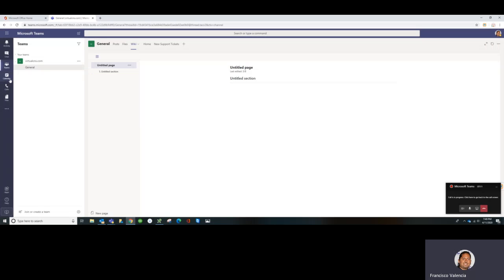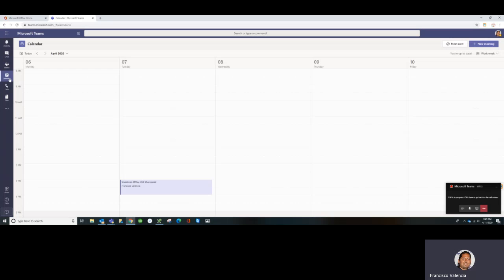So everything is here as far as the communication goes. This also has the calendar. This calendar actually syncs right away to your calendar in Outlook. So in reality, you don't have to go back to that application to manage it. You can do it all through here.